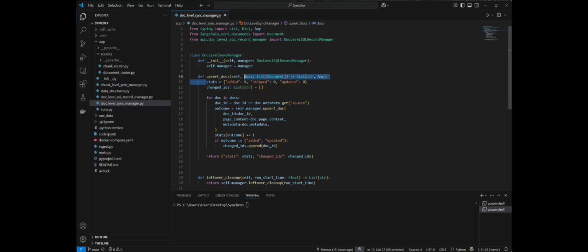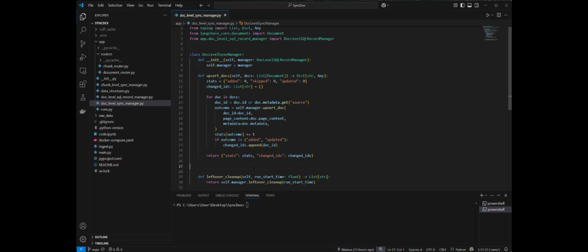Here we start with zero added documents at the beginning, zero skipped and zero updated. Then we iterate over a list of documents that we provide, and we run the upsert doc method of our manager. We provide the doc ID for every document, and then we add to the stats at the end, so we can see how many documents were added, skipped, and updated. At the end, we then clean up the unused documents.